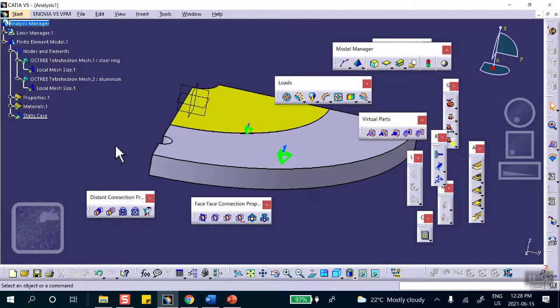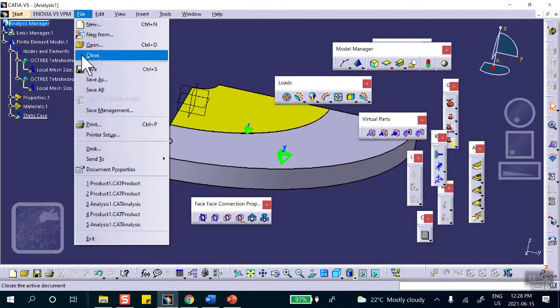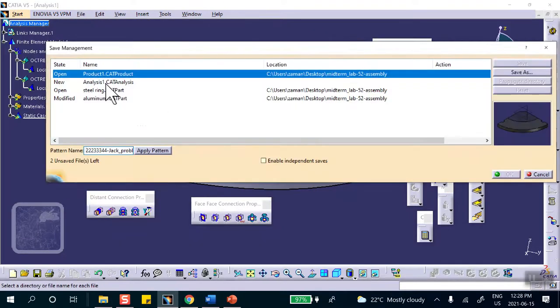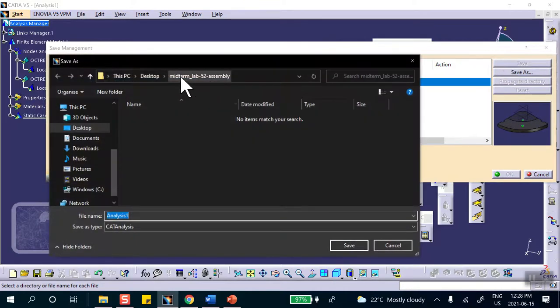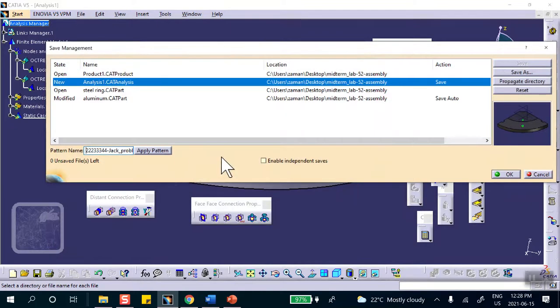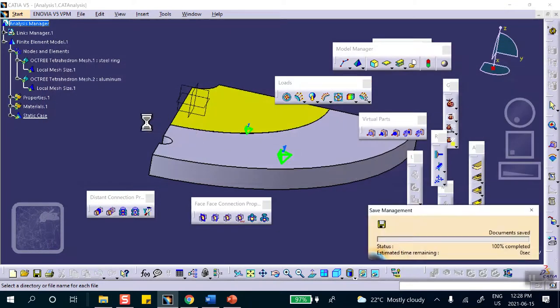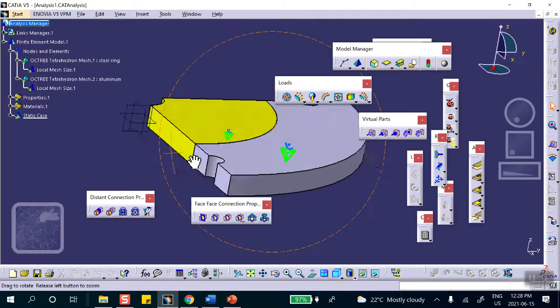Very good. Let's save the analysis file, say management. This is the analysis. Save as in the same folder, which is Medium Lab 52. Assembly, default name analysis. You're going to say OK, and let's move on.